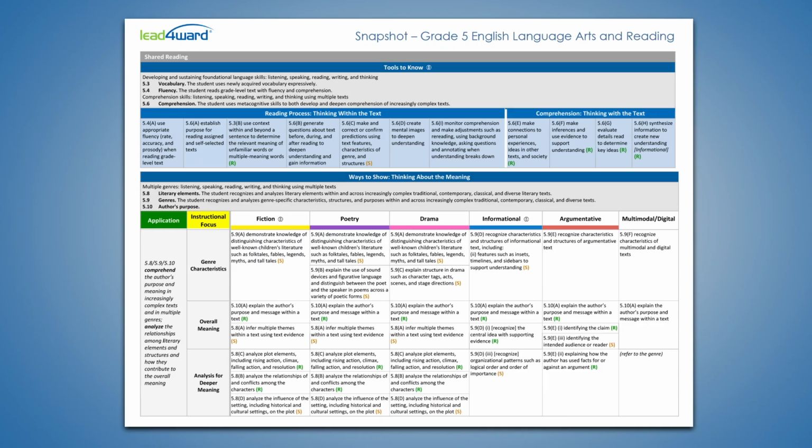This component is designed to reflect the reading process itself, and it organizes the standards within a grade level scaffold that demonstrates the way that reading functions. The standards clustered within shared or core reading are divided into 3 sections.